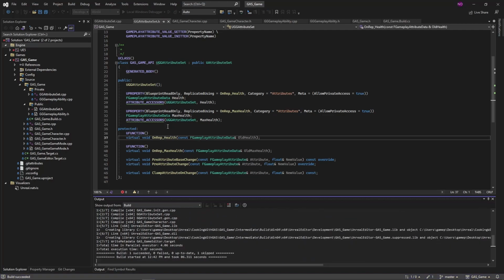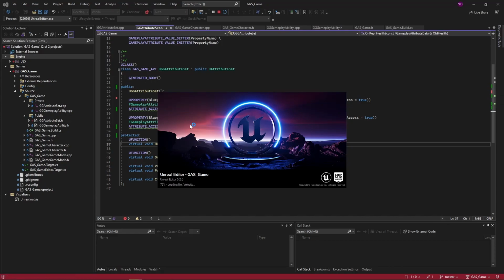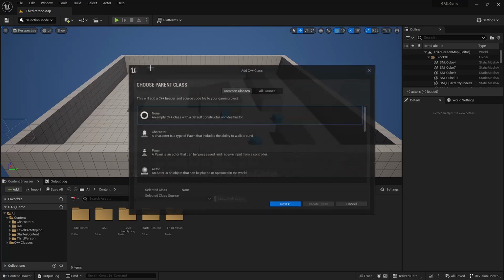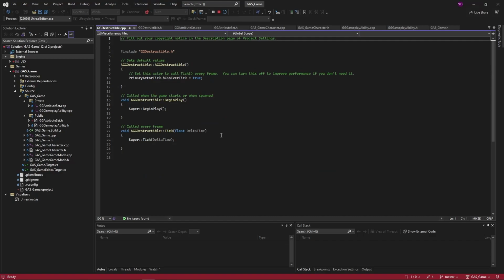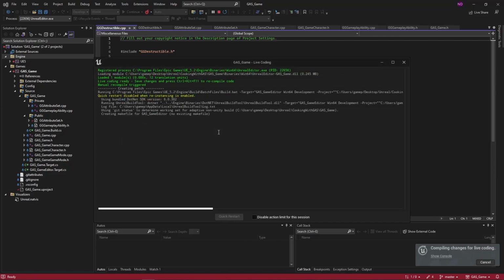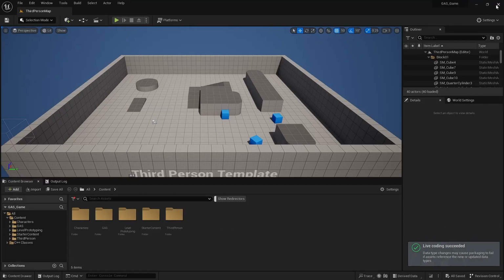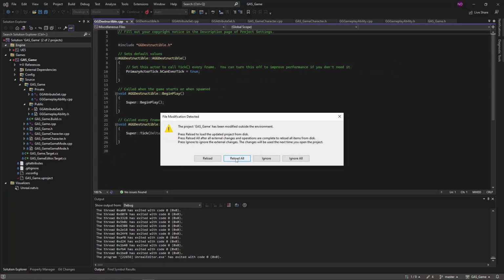All right, then we're going to launch the editor. Add a new C++ class based on actor called GGDestructible. Let the editor do its thing. So this will show that the ability system component and attributes can be added to any class based on actor. Once that's done, we close the editor, reload the project.